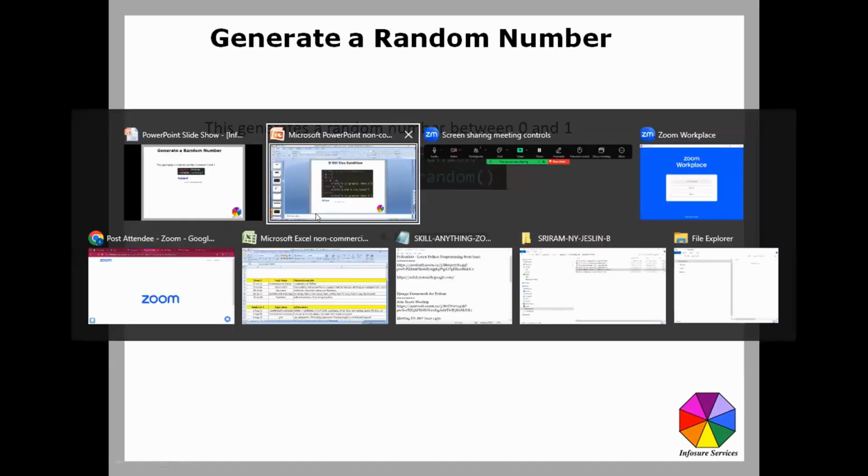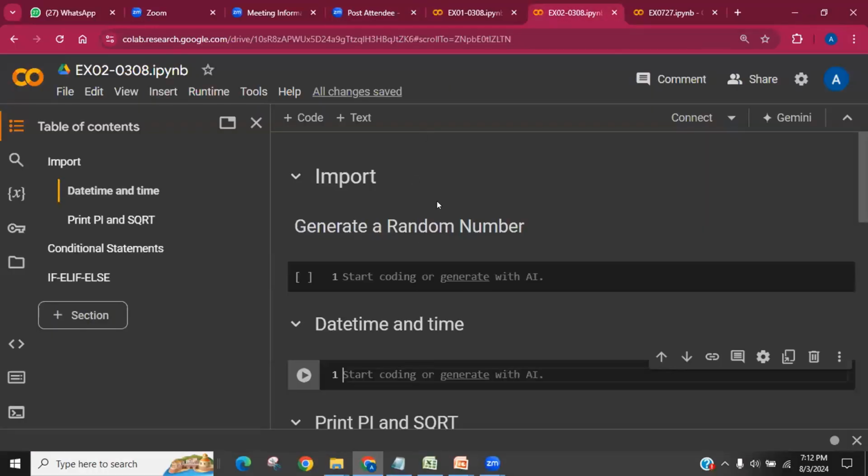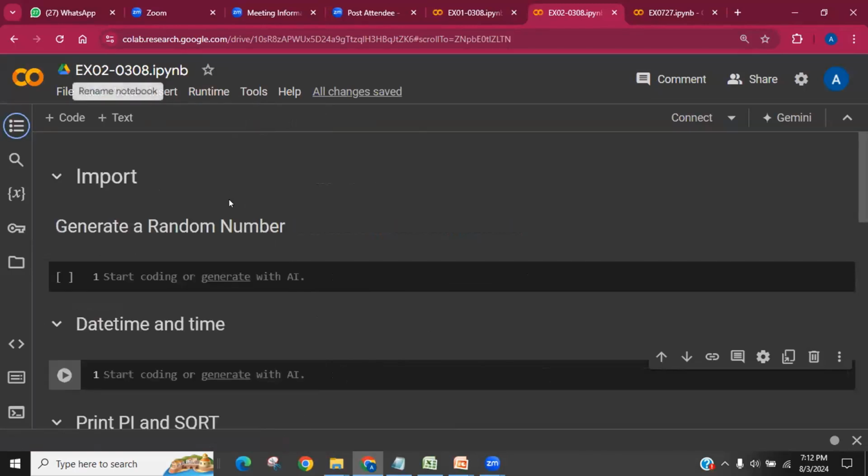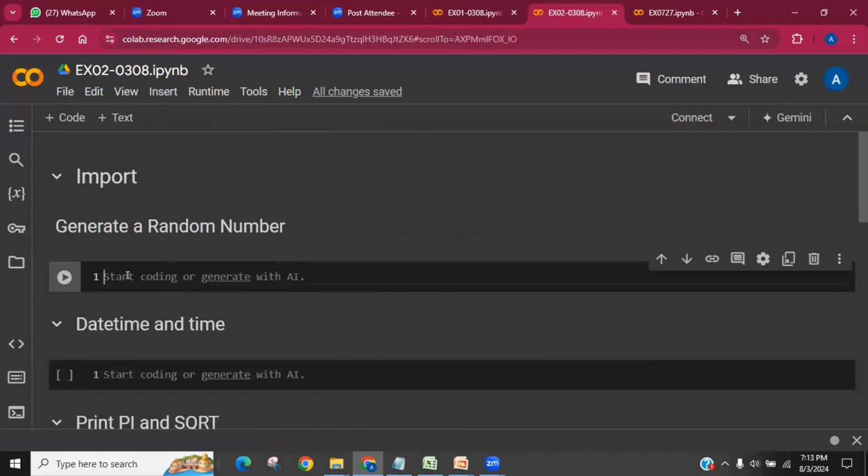So I've got the Colab environment open. Let me go there for a moment. I have just created the topic sessions for today. Here we have a Python Colab notebook file, which I saved by that name. When you come to this Google Colab environment, this is a code cell, right? In this cell, a lot of modules are already available by default.